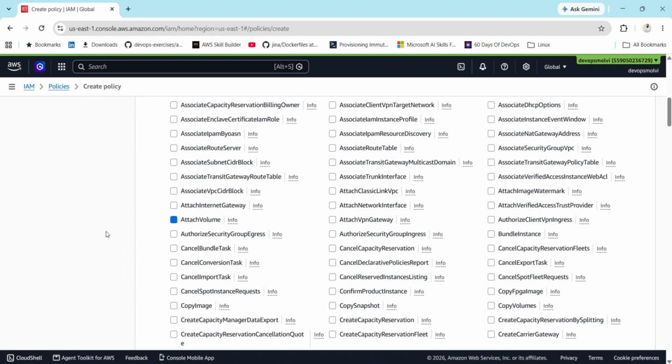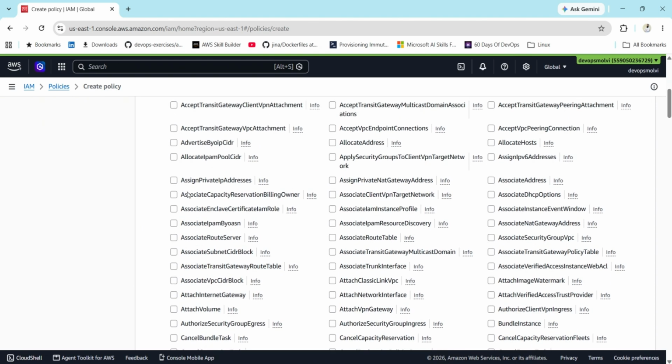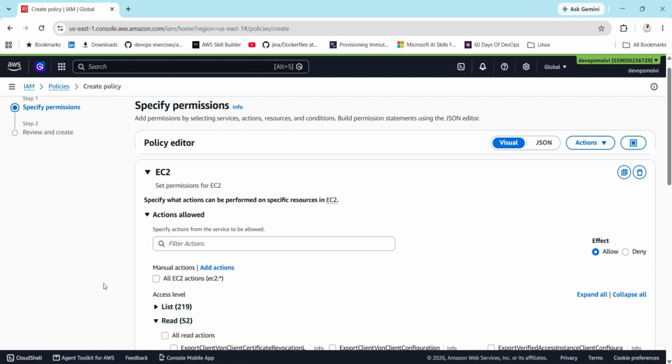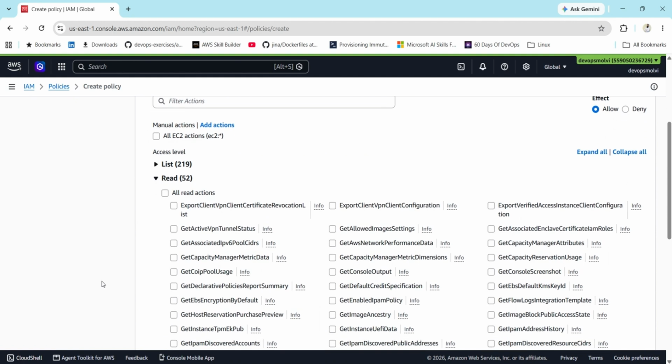Similarly, let's see more actions here, and I will go up. There are read actions as well. These are actually the access levels. You want to grant the read only access, or you want to give the write access as well. With write, a user would be able to modify the resources, but with read access, a user will only be able to view the resources. I hope that you know it very well.